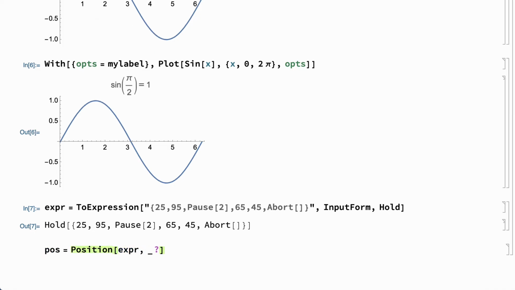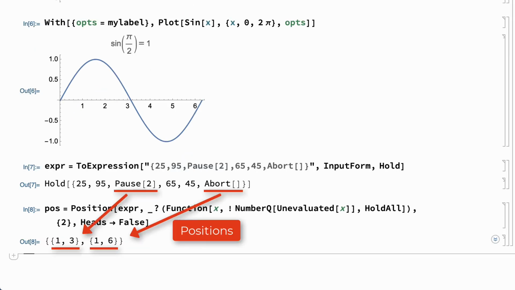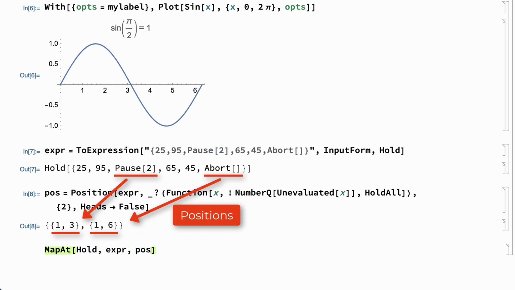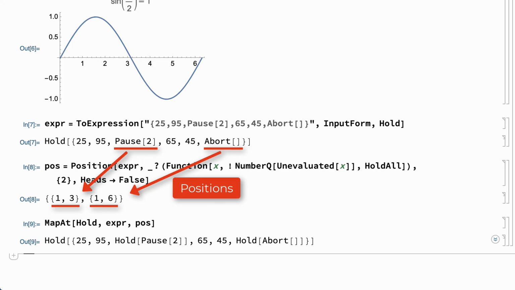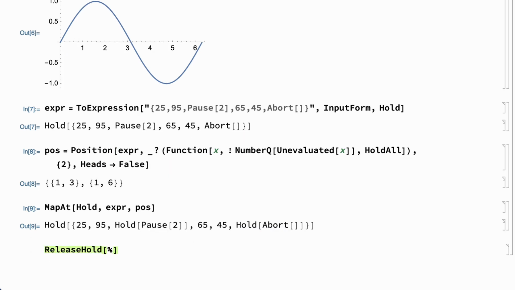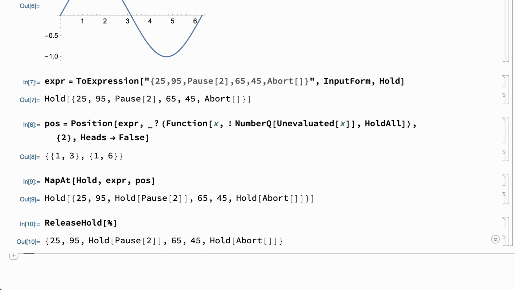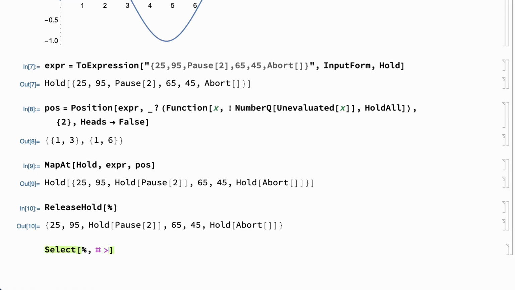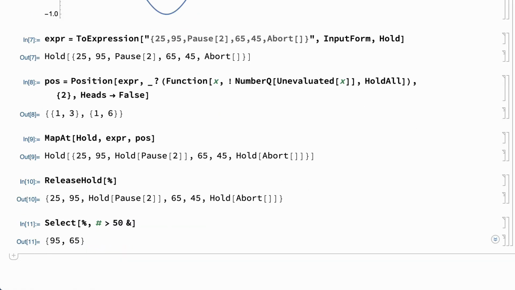Then use the Position function to find the positions of the non-numeric elements in the held list, and use MapAt in the result from Position to enclose the non-numeric elements in Hold. After that, ReleaseHold can be used to remove the outer Hold without evaluating the non-numeric elements. Now that the non-numeric elements are enclosed in Hold, subsequent operations like Select can be applied without the unwanted evaluations.